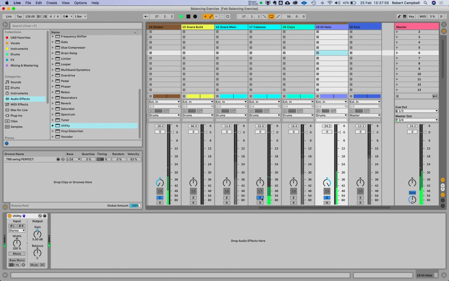So let's think about this cabasa now. I could actually put that on the left as well with the shaker, and it's really just mimicking that. If I bring in, what else have I got? The snare. Put that maybe a little bit to the left, and the clap a little bit to the right. And I'm taking up a lot of space now in my drums. And then maybe the build's right in the middle.